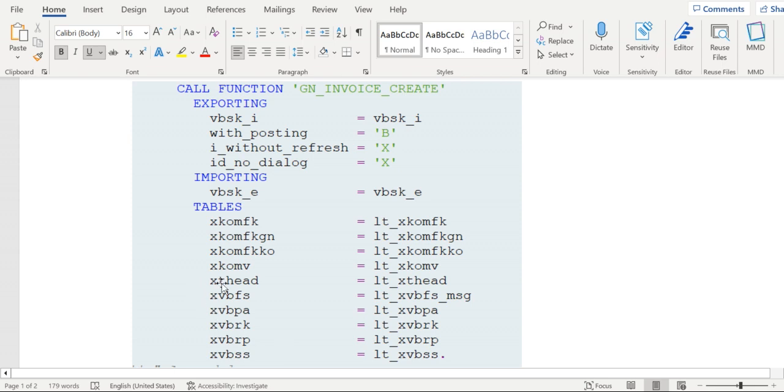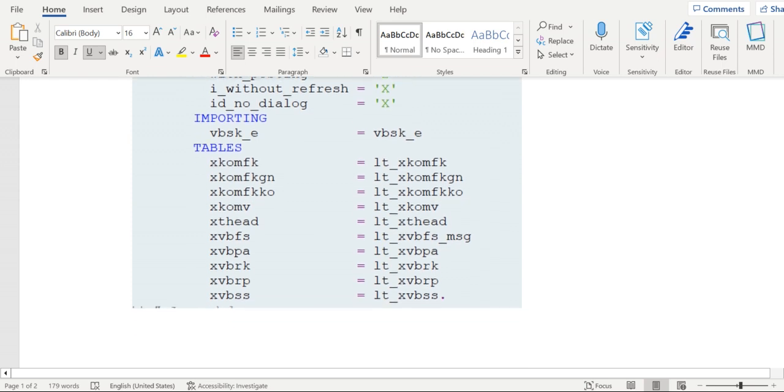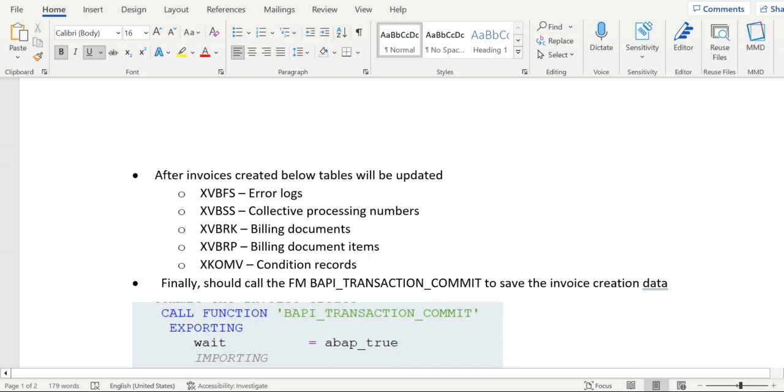XTHEAD is a text determination header table for the billing document. XKOMV is pricing information. XVBFS is a collective processing log for that job. XVBPA is partner data. XVBRK contains billing document header details. XVBRP contains billing document item details, and we have XVBSS as well. I have mentioned the same information here as well. XVBFS contains error logs, right?